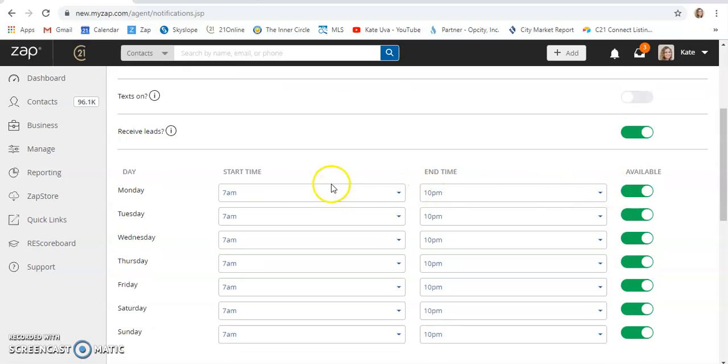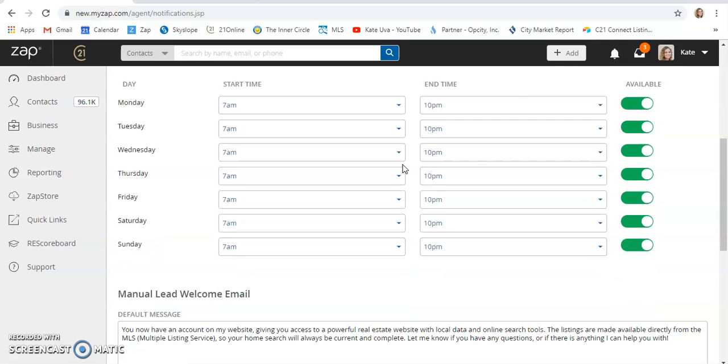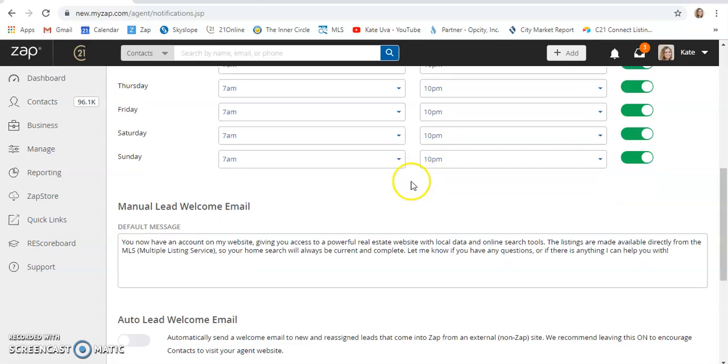Here's another thing that I don't want you to worry about. Our default times in the system that we can accept leads are from 7 a.m. to 10 p.m. We have it overridden, so we will get leads at any time of day or night that they come in, and your manager will get them to you whenever they have them, okay?